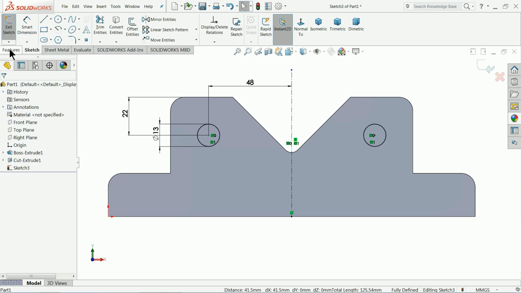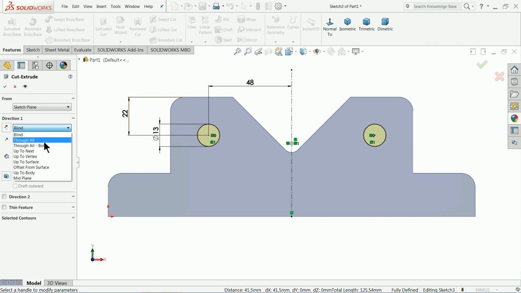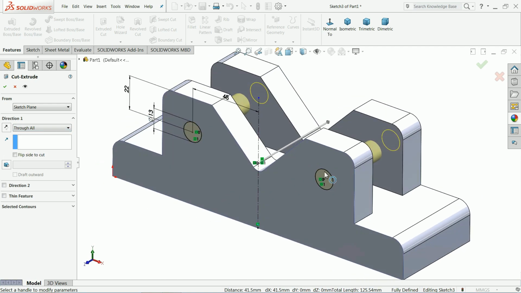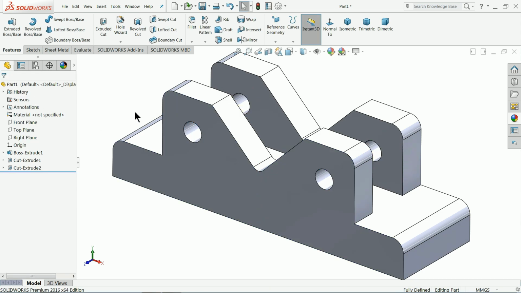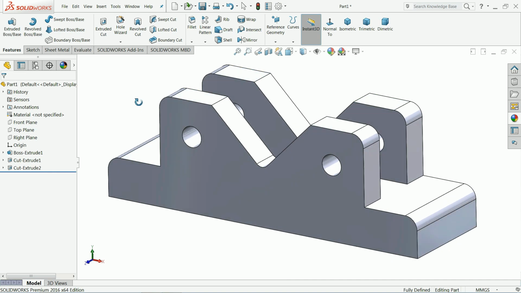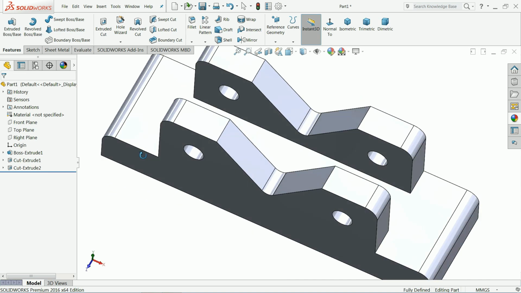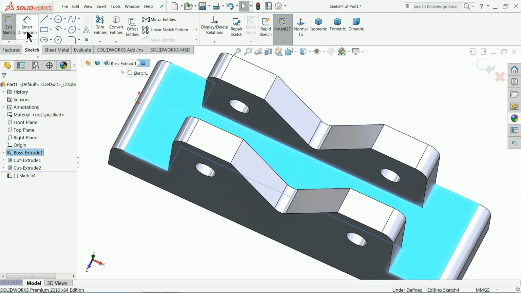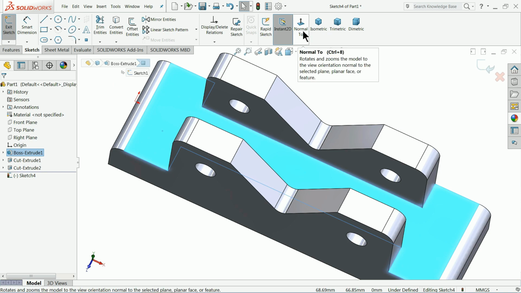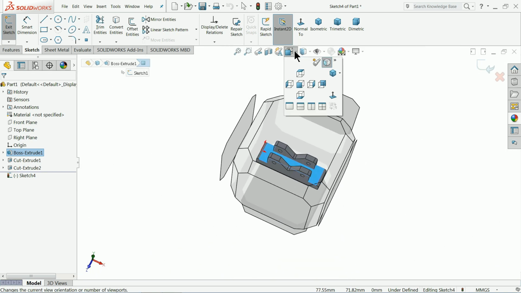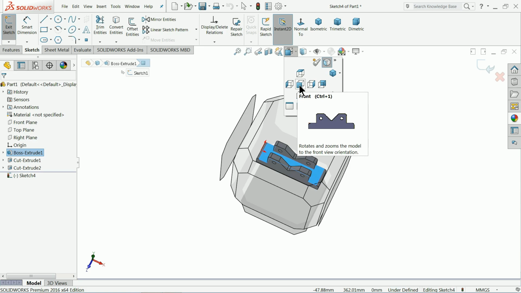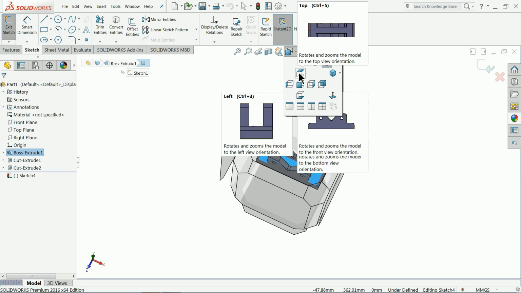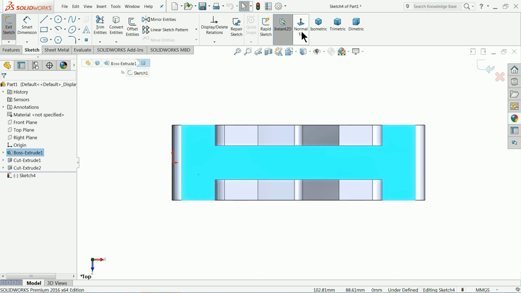Okay, select extruded cut, choose end condition through all. Okay, that's fine. Now let's select this inside face, sketch. You can directly choose normal, and you can even choose the position from here also. It will show you which position you want. But I always prefer to use normal because it saves a lot of time.